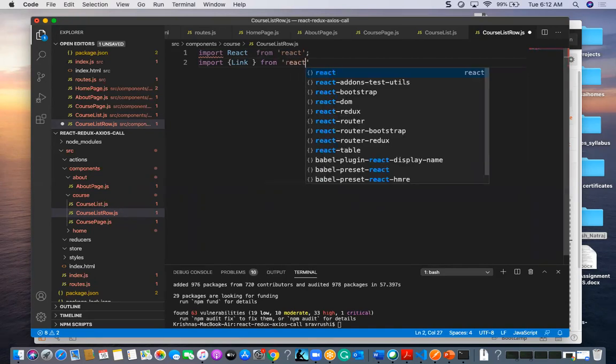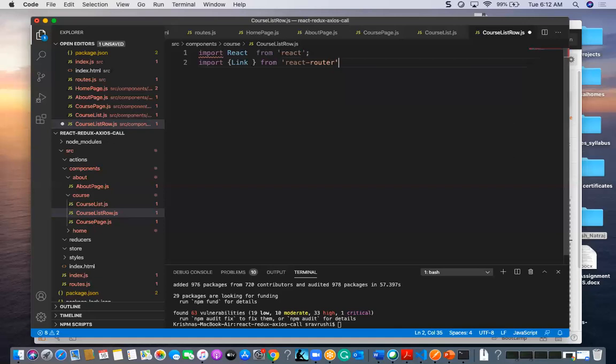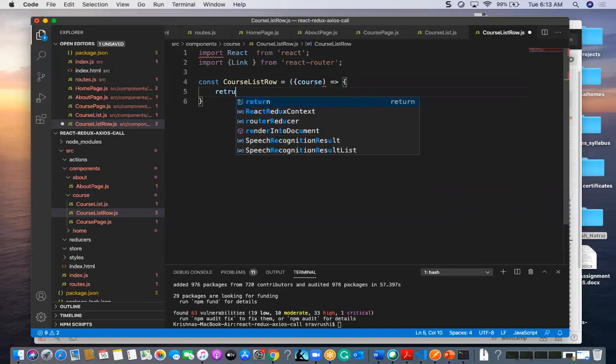It's from react-router. And here it is a constant, course list row. That's my component name. Here I am going to mention some local variable, course. Then I have to return the author, category, length, and course ID. All these different details I have to return.